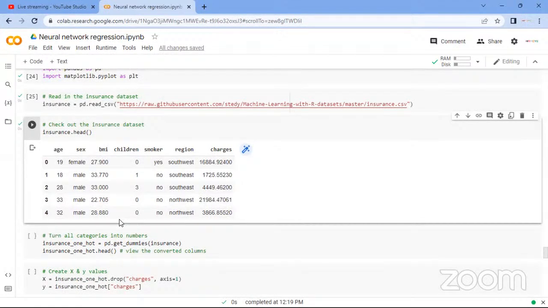You can also use one-hot encoding, or such as label encoding. Using label encoding, this will change this. Let's say yes will be 1, no will be 0, female will be 1, male will be 0. But since this is not a big data set, I'm just going to use the pandas function called get_dummies to convert it to numbers.